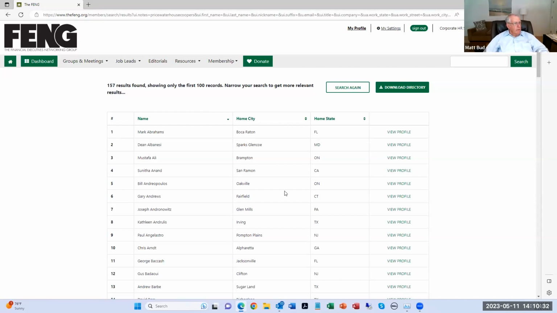So obviously the people at PricewaterhouseCoopers have been very diligent about updating their records. Out of 1,800 roughly, 150 have updated in just the last 6 months.